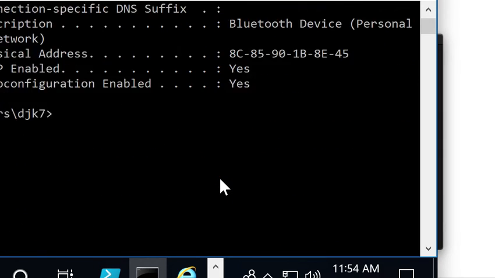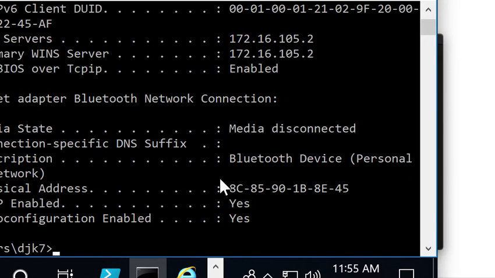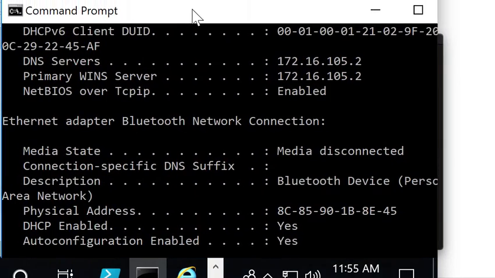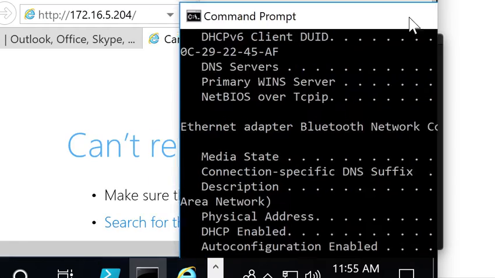Okay, so if I were to type in ipconfig /all, you can't quite see everything here, but right here it says it thinks that my physical address is 8C8590, etc. Okay.